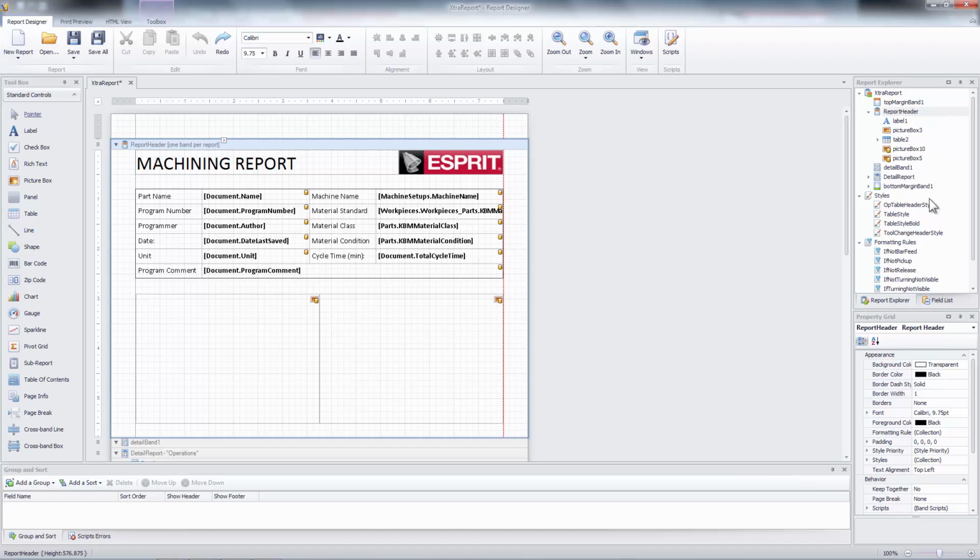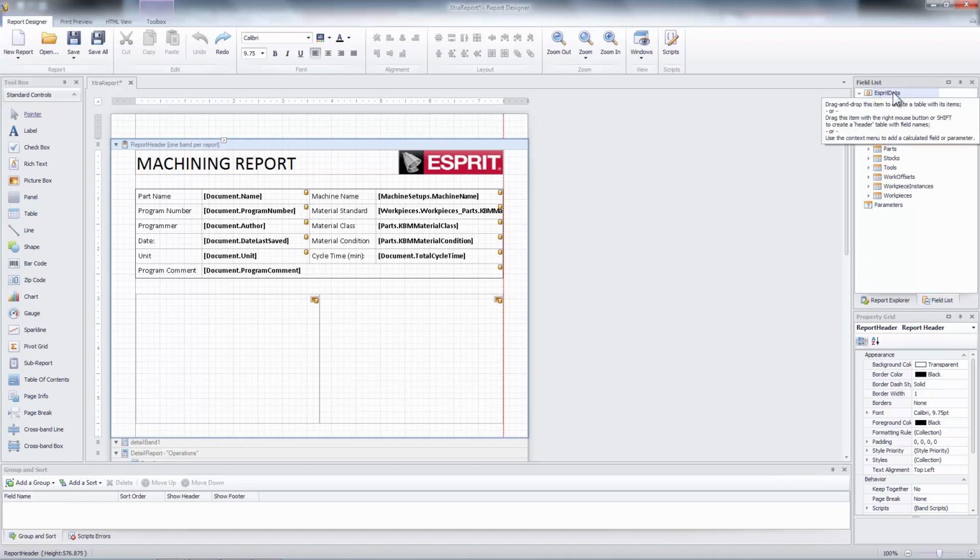On the right-hand side, you'll find the Report Explorer and a field list. The Report Explorer reflects the structure of the report template in a tree-like form and includes advanced report styles and formatting that can be applied to the report controls, which we'll take a look at in a little bit. The field list contains the available dynamic information that can be grabbed from ESPRIT files. So under the parent item, ESPRIT data, you'll find a list of categories, and within those, the available data associated with that category. So for example, tools, you'll see some standard items such as coolant and diameter.